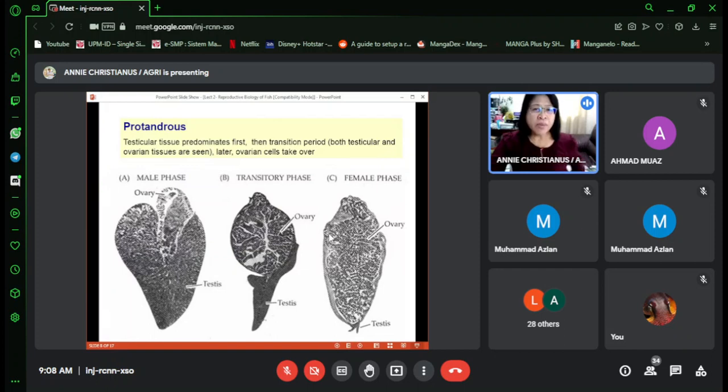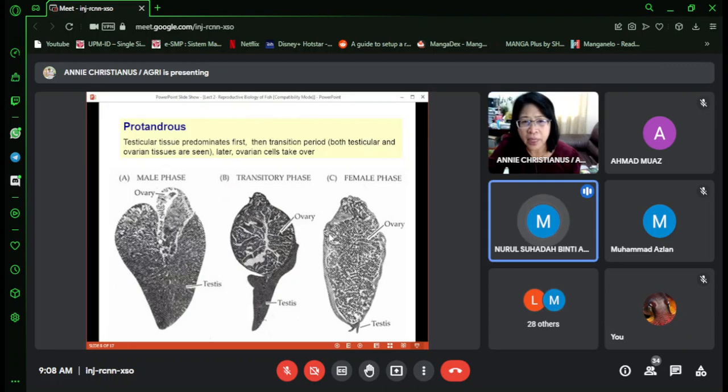Okay, there will be male first. So they have two gonads in the same body. So they will have an ovary, which is very small. Class, can you see my pointer here? Can you see? Yes. Okay.